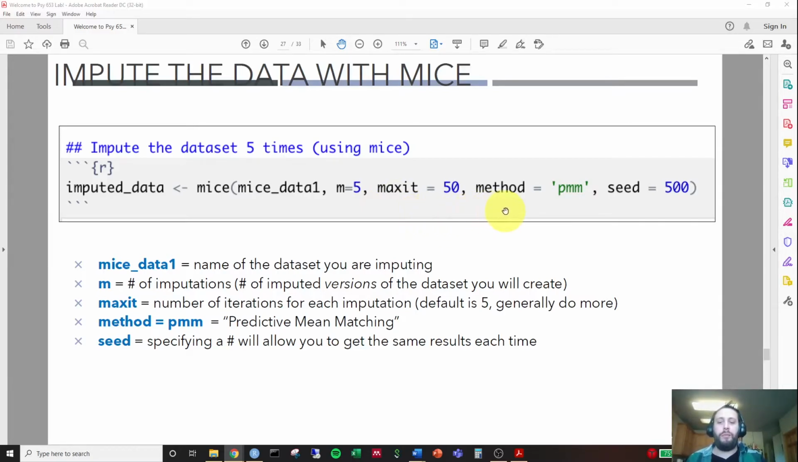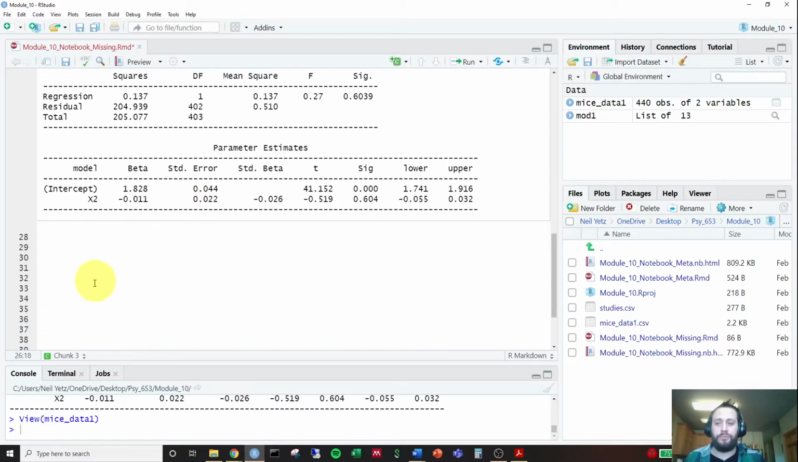Method equals PMM means predictive mean matching. That's the type of method we're going to use. And then seed is just setting a seed, set.seed. We're setting our seed to 500 so that we get the same results every single time. That seed part isn't necessary, but it's just so we all get the same results. So we'll go ahead and do hashtag use mice for predictive mean matching on missing data. We insert a new R chunk.